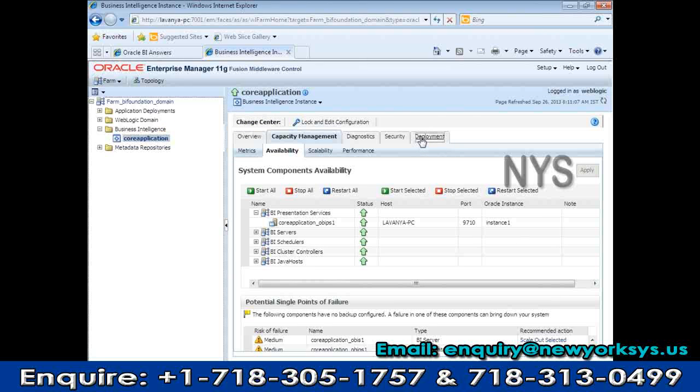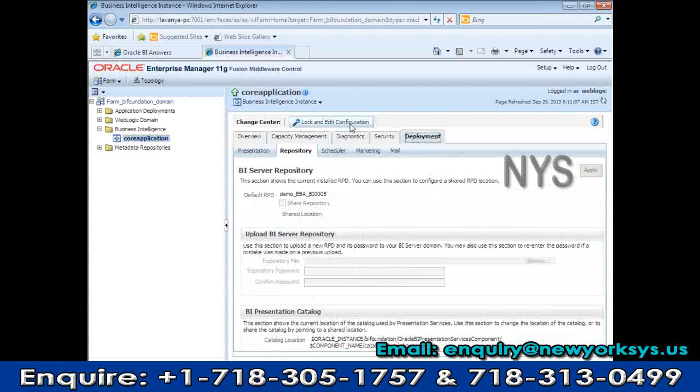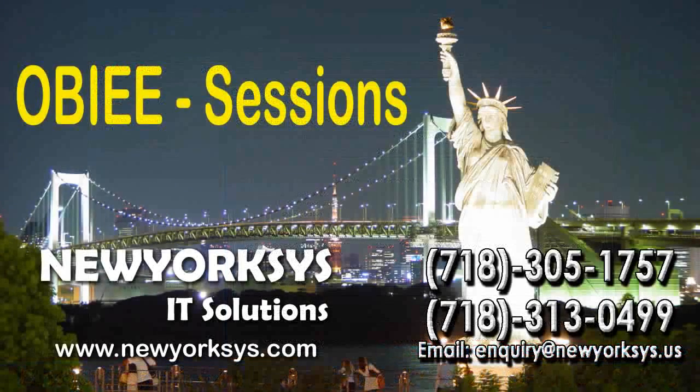This is Go to Deployment. This is the tab where we go and deploy the project. Lock and Edit configuration, browse your RPD, and give the password. Apply. If you apply, you will get Activate Changes. After activating changes, restart the BI server. Then check the NQS server log file and access the latest RPD from the analytics tool. Tomorrow we'll start with the report development.